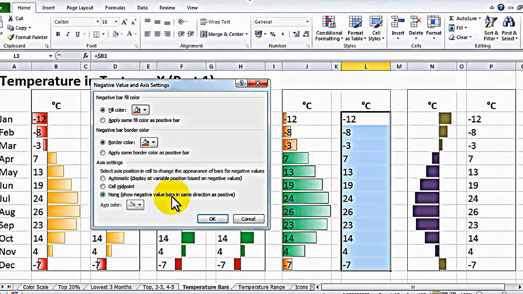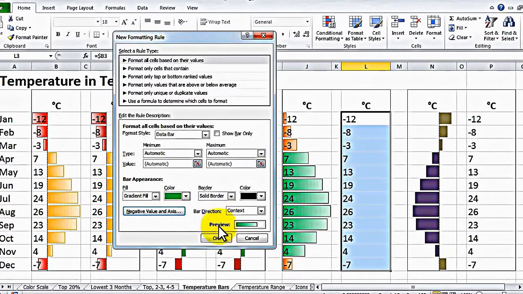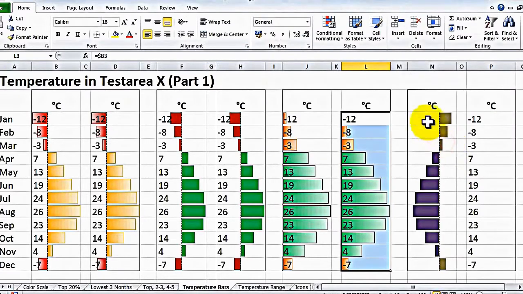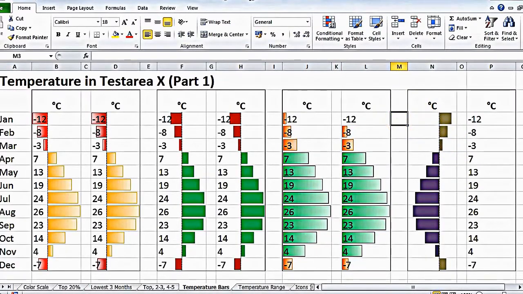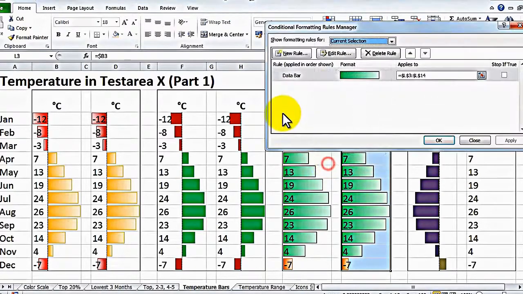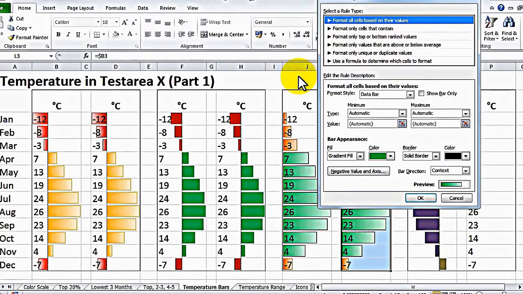And as last we choose Show negative value bars in the same direction as positive. OKing, OKing, and once more OKing. We see, wait a moment. Where is the bar for January, the first value? Let's have a look at our rule. So, once again Conditional Formatting, Manage Rules, double click. We selected as minimum type automatic. And that's the reason that the lowest value is not drawn.